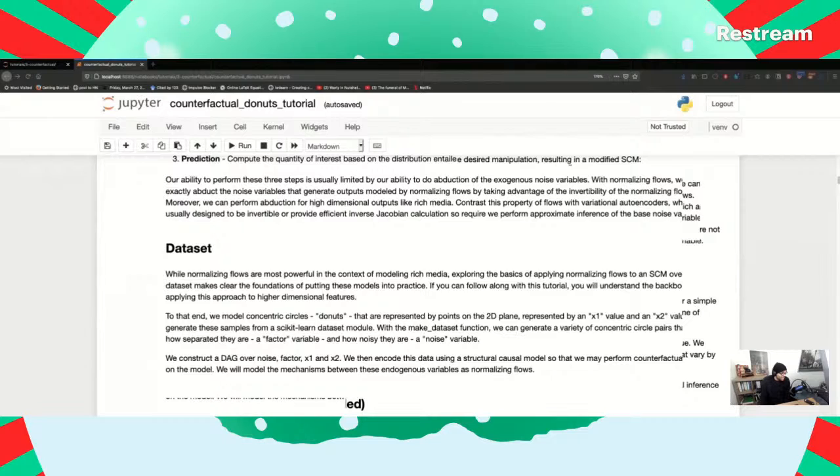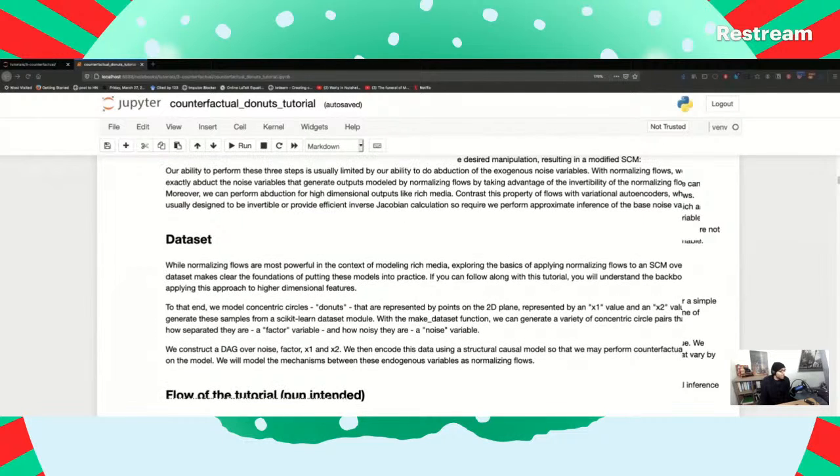Exactly abduct the noise variables that generate the outputs, modeled by normalizing flows, by taking advantage of the invertibility of the flows. Moreover, we can perform abduction for high-dimensional outputs like rich media. Contrast this property of flows with variational autoencoders, which are not usually designed to be invertible and provide efficient inverse Jacobian calculation, so we must perform approximate inference of the base noise variable.